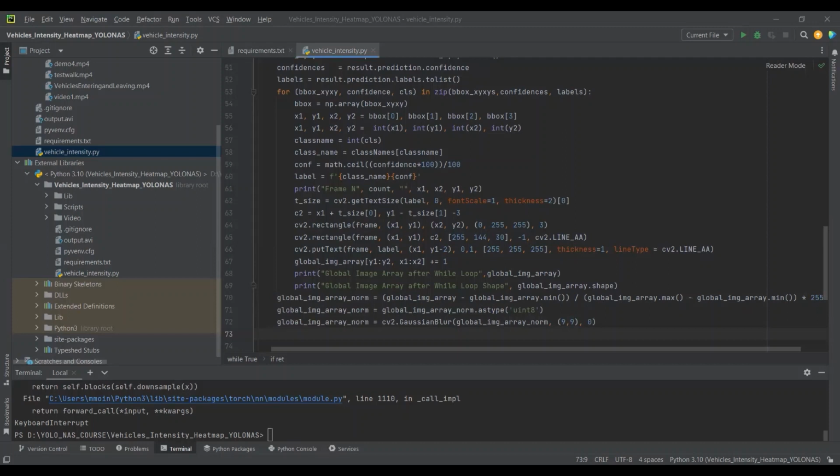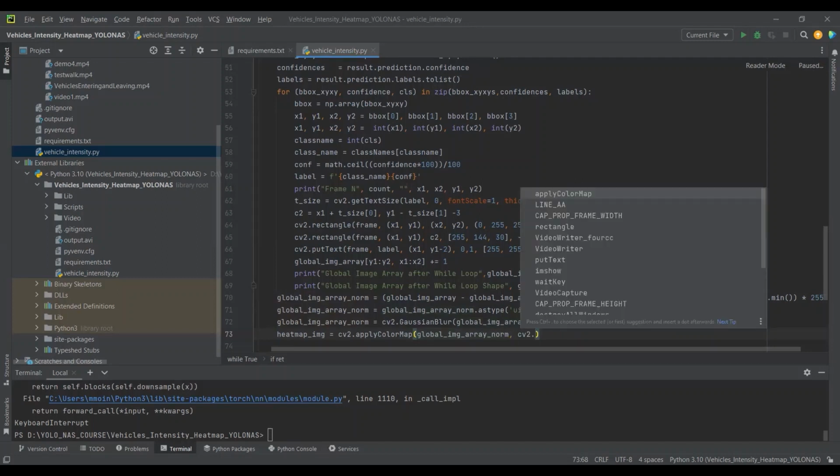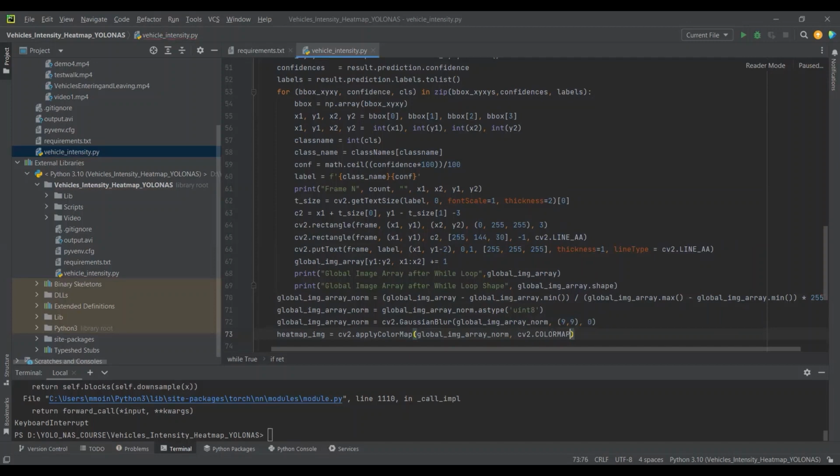Okay. So now in the heat map, we just need to define the color map of the heat map. So I will write cv2.applyColorMap. And the color map which I am choosing is jet. Okay. So let me show you other color maps as well. We have different color maps available, so I will show you the list of other different color maps.